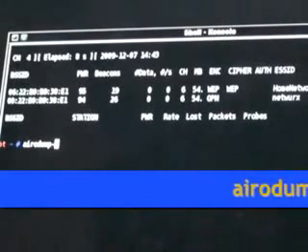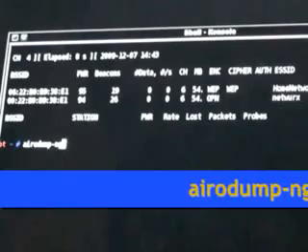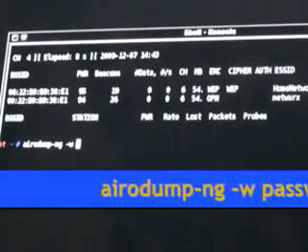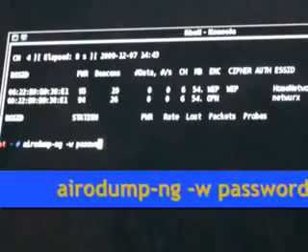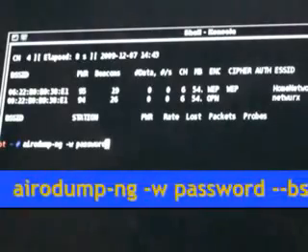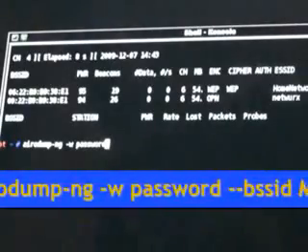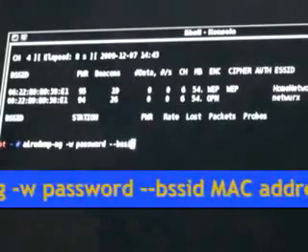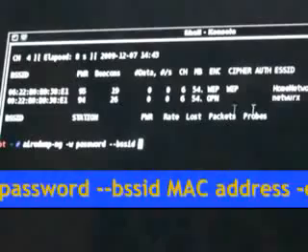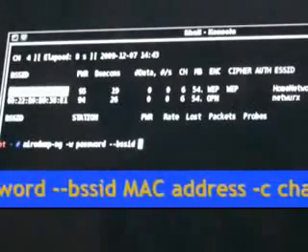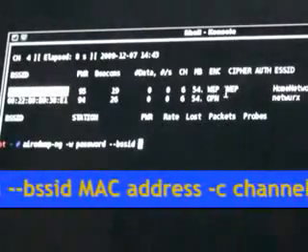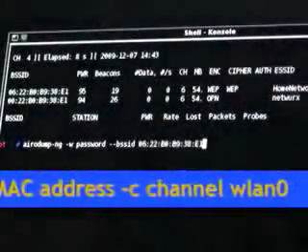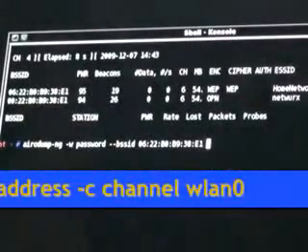To do this, we're going to use airodump again. This one's a little bit longer. Be sure and put your -ng. Then we're going to put -w space and the name of a file that we're going to record the information to. I'm going to use password. I'm going to put --bssid, and that's the network's ID, but it's the MAC address. It'll be this one right here that's lined up with the WEP. So we're going to copy that, come back to the bottom, paste that in there.